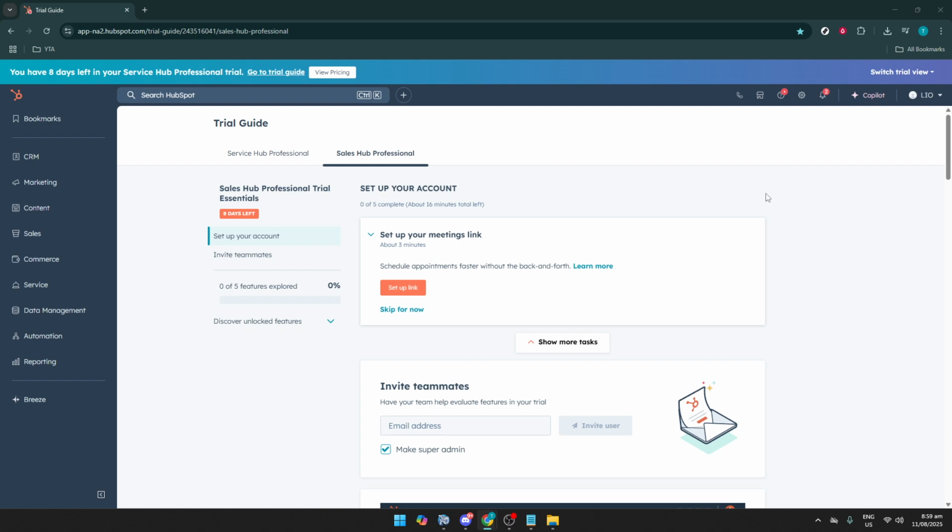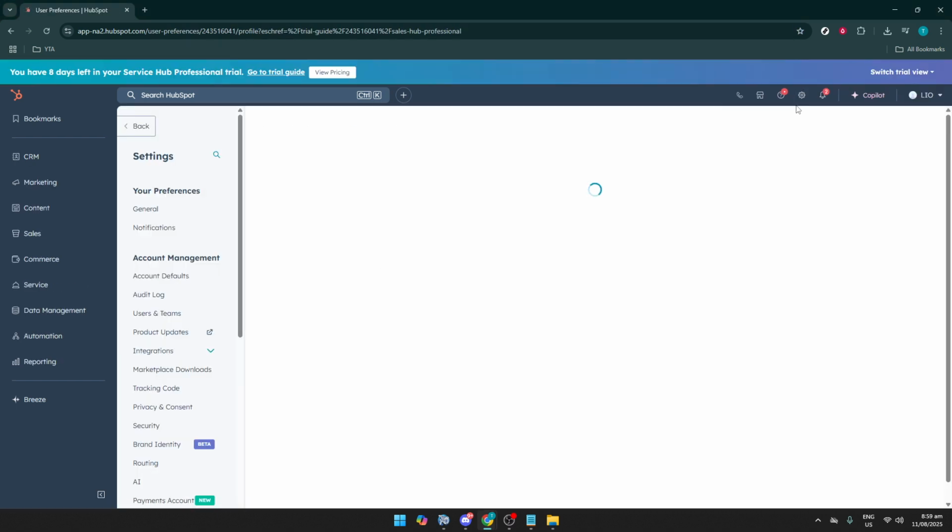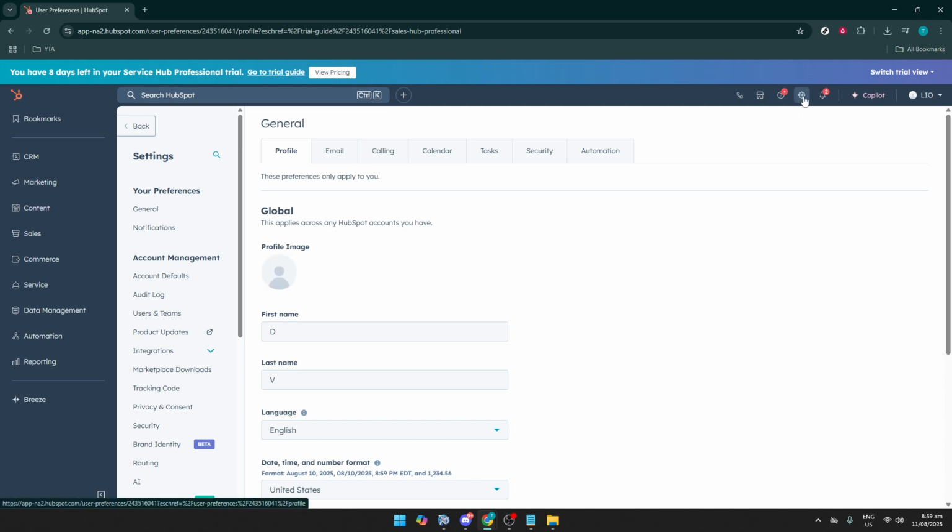After reaching the trial guide, our next task is to get into the settings. The settings area is where a lot of the magic happens in HubSpot. To find the settings, glance towards the top navigation menu. You should see a gear icon. That's where you want to click. Clicking on it will open up a wide range of options that will allow you to configure various aspects of your account and your integrations.